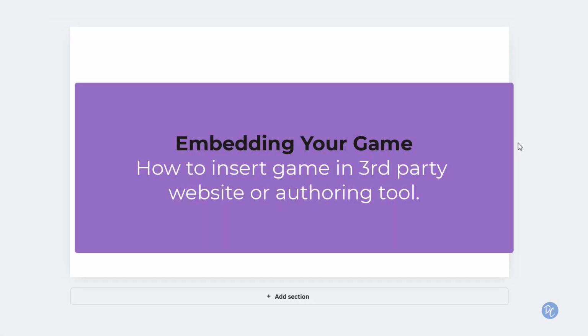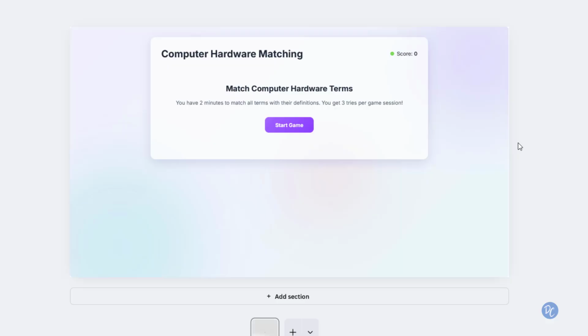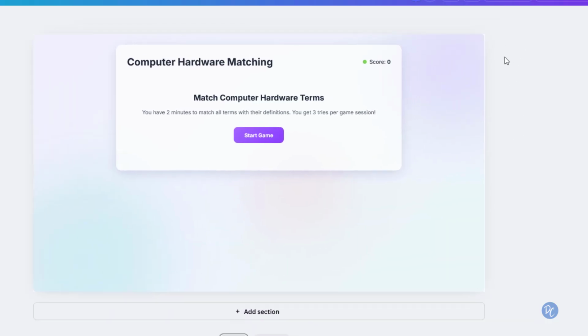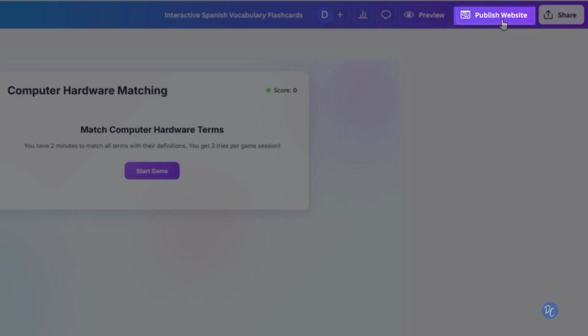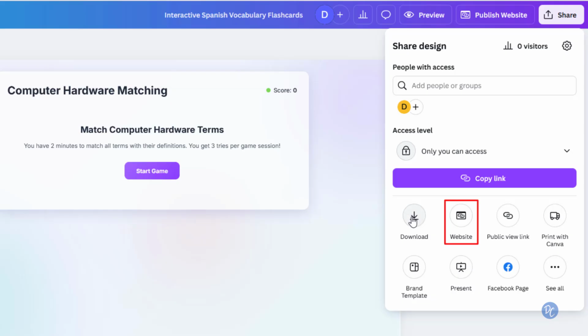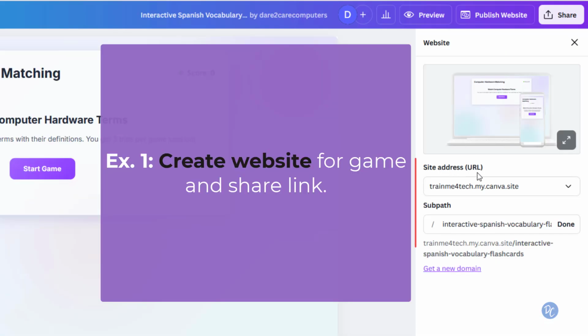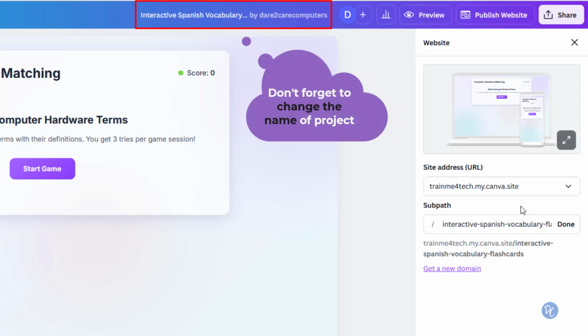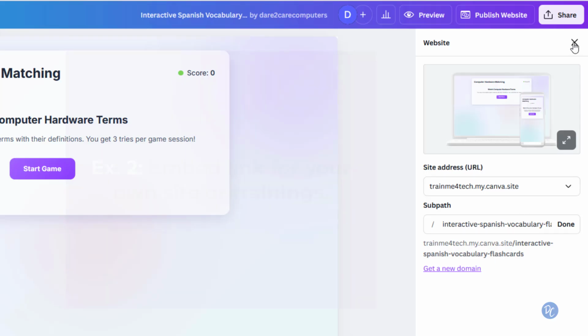And for this example, we're going to click on website. We know that Canva allows you to create websites, but it also allows you to embed these interactive games and various features that it has into your own website. So at the top right-hand corner, we have publish website. I can publish it as a website and just send my learners the link. I can click on share. Click on website, it gives me a site address URL and also has the option to give me a new domain and publish this. Once I publish it, I can share that URL with someone else.